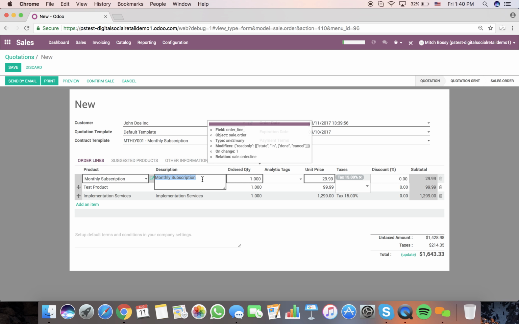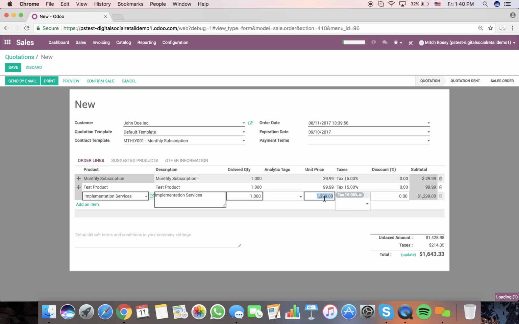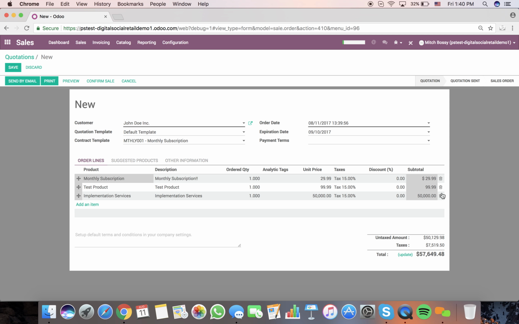You can see all the details in here are adjustable. You can specify quantities, change unit prices. Maybe we want to sell this implementation for $50,000. Updates the quote, payment terms, all that can be adjusted here.